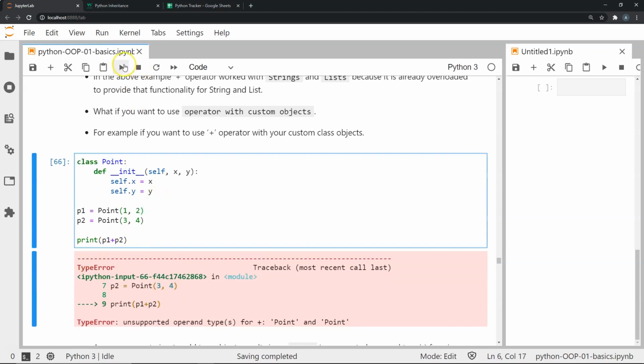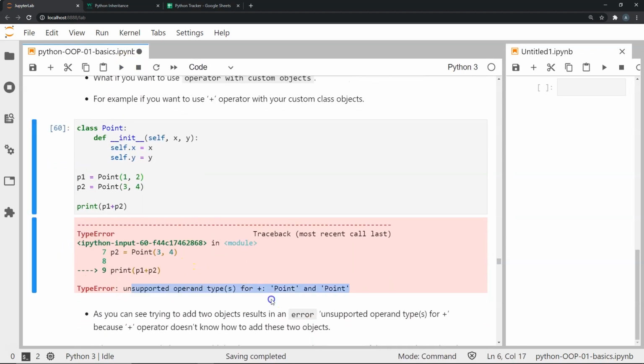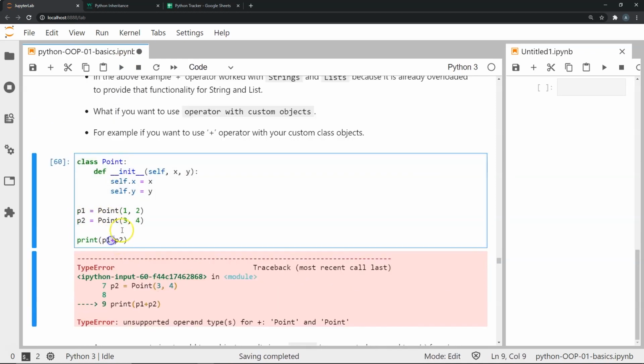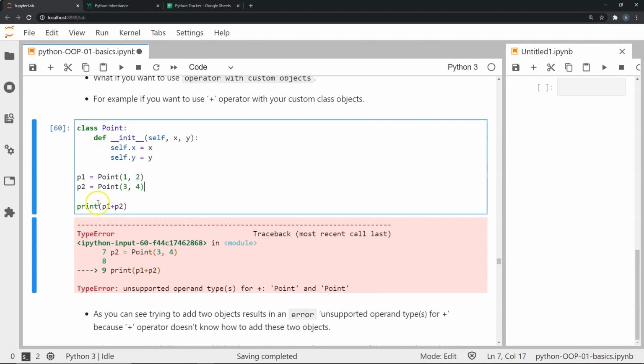Alright. Now if I try to execute this, you will notice an error. It says unsupported operand types for plus, point and point. This basically means that plus does not know what to do when it's given an object of this type. It has no idea what to do. Whereas what we want it to do is add the x coordinate from this point and the x coordinate from this point. So we want it to do 1 plus 3, and we also want it to add this y coordinate plus this y coordinate, or 2 plus 4. And then we want to print something like 4, 6, or the addition of the 2 points, or the vector addition of these 2 points.